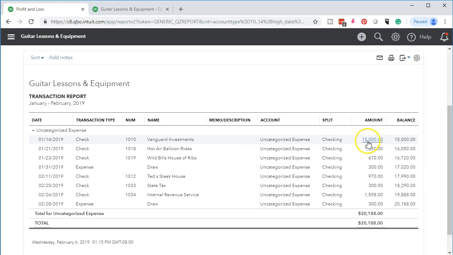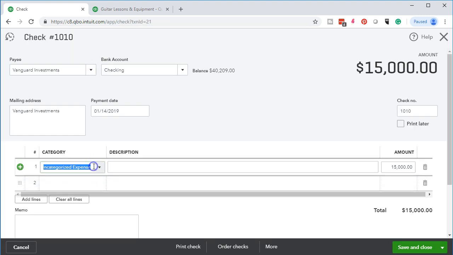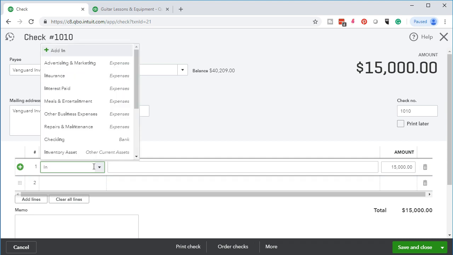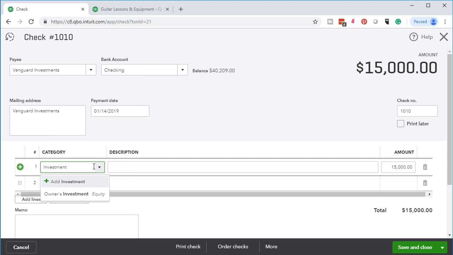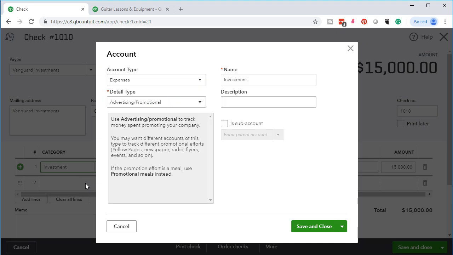We're going to take that 15,000 out of an expense and put it into an investment. This is going to go into stocks and bonds. So I'm going to call it investment. It's going to be an investment account, not equity. It's going to be an asset type of account. So it'll be an investment.